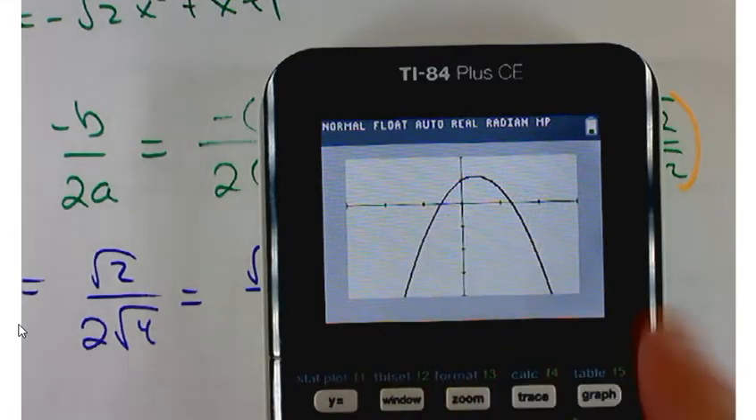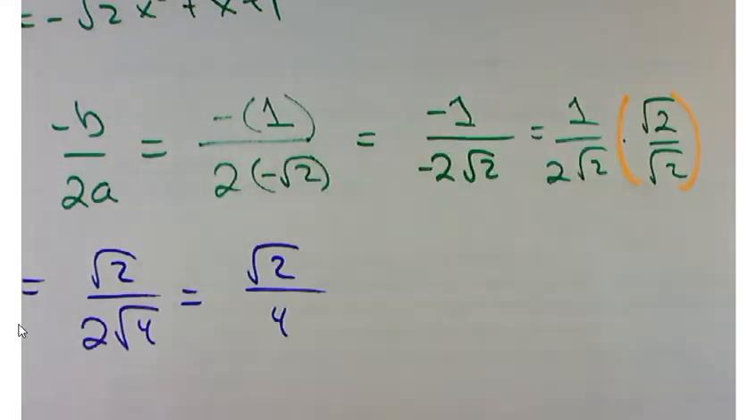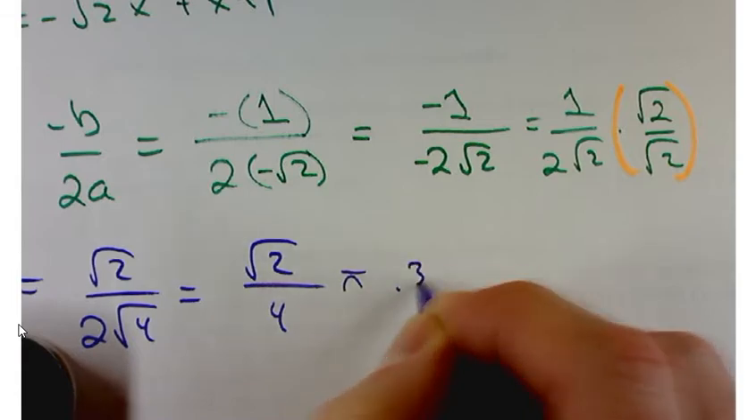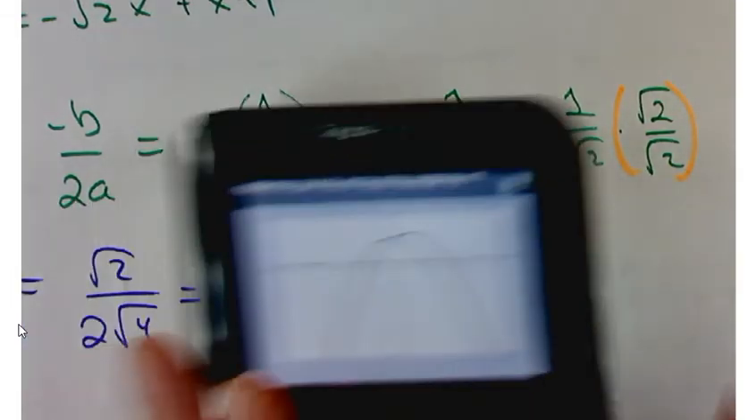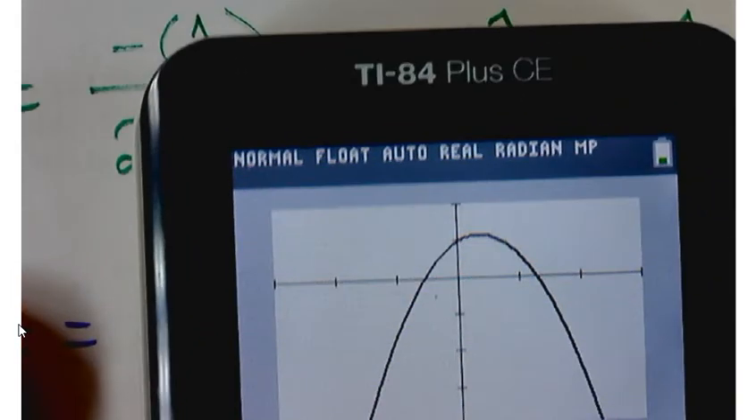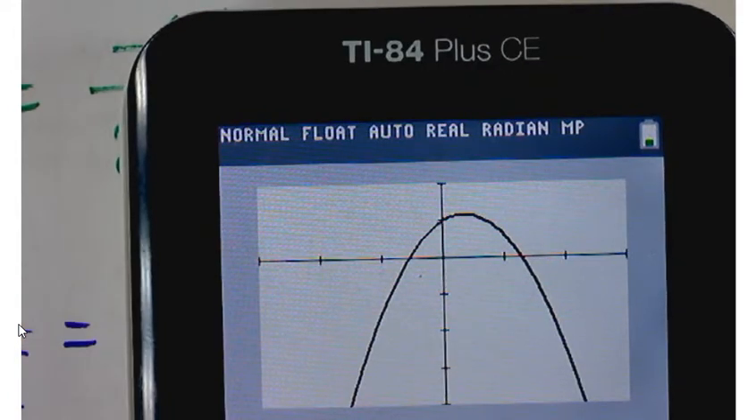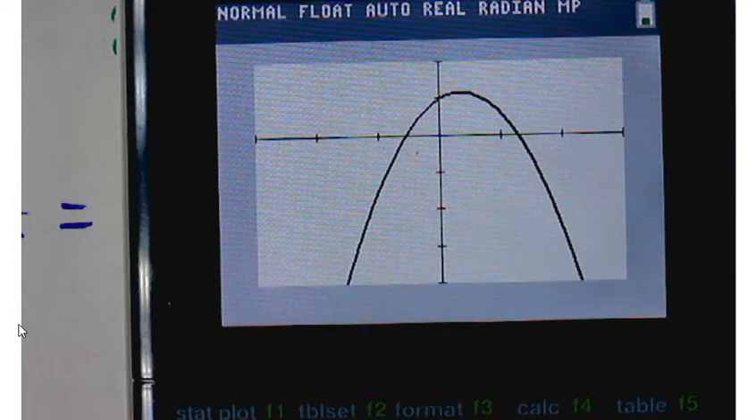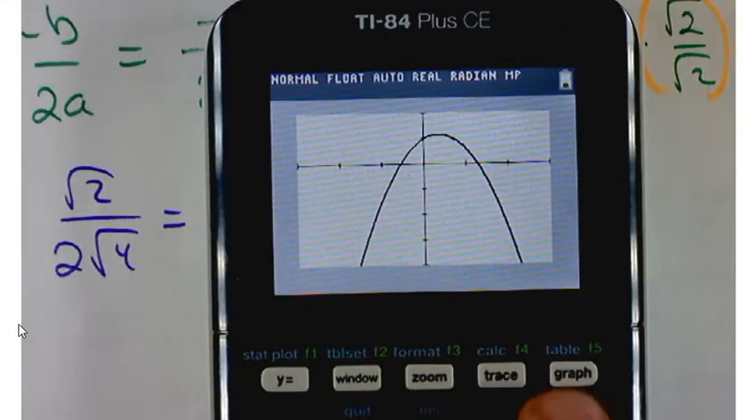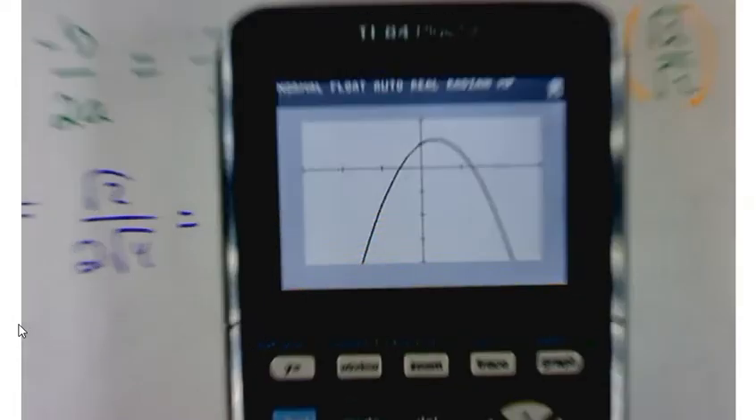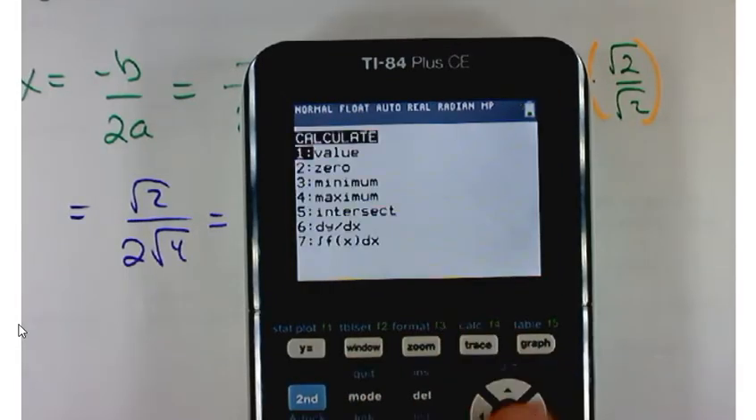Now I want to confirm that I had a maximum at this point. And we already figured out that this is about 0.35 something. Let's see if we can't confirm that again this way. Just a little reminder on finding maximums. Remember what menu to go to find a maximum? Yeah, it's the calc menu. So second trace helps you find a maximum.